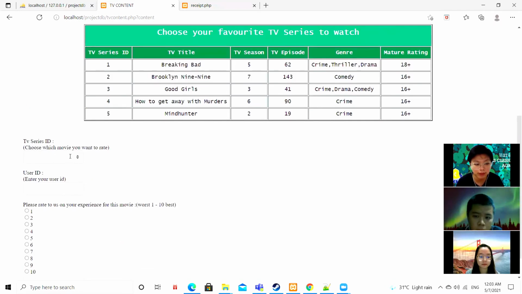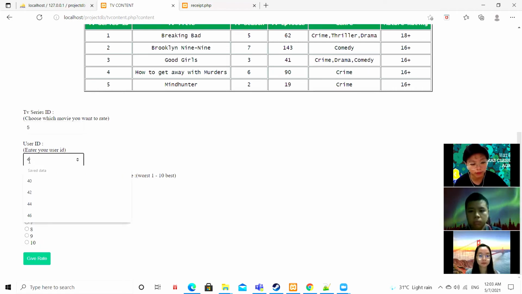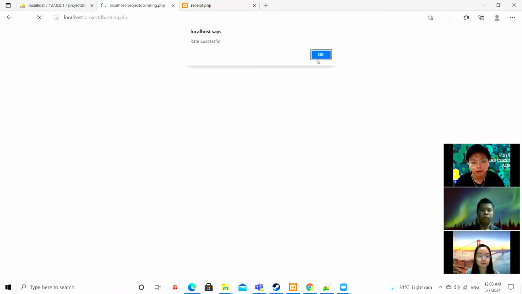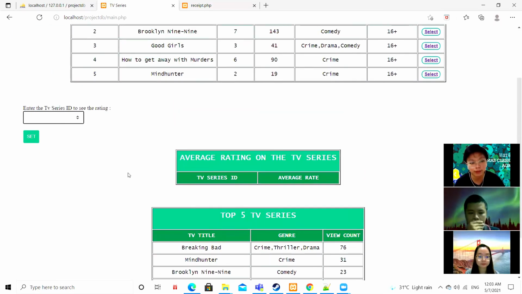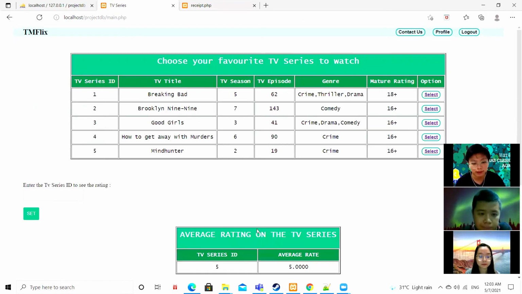But if you want to rate, you can go to the end. You can rate the movie with your user ID, and maybe I want to rate 2. Okay, so just give rate. Okay, rate successful. Then you proceed and go back to the main page. If you want to see the rating again, you can input TV series ID 5 and set. So you can see the average rate has become 5.00.